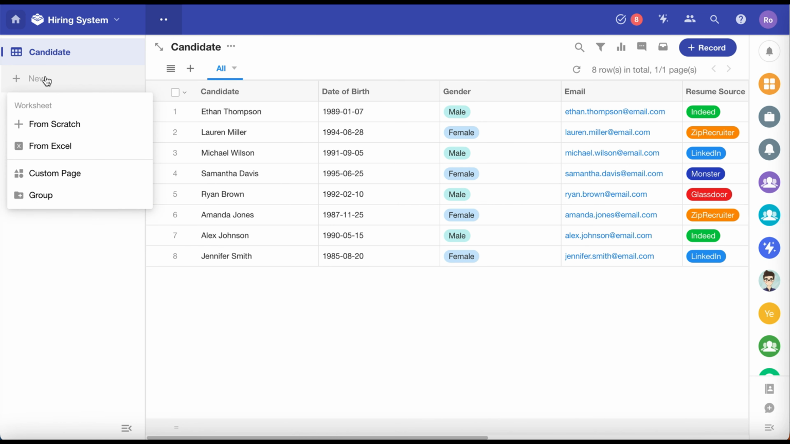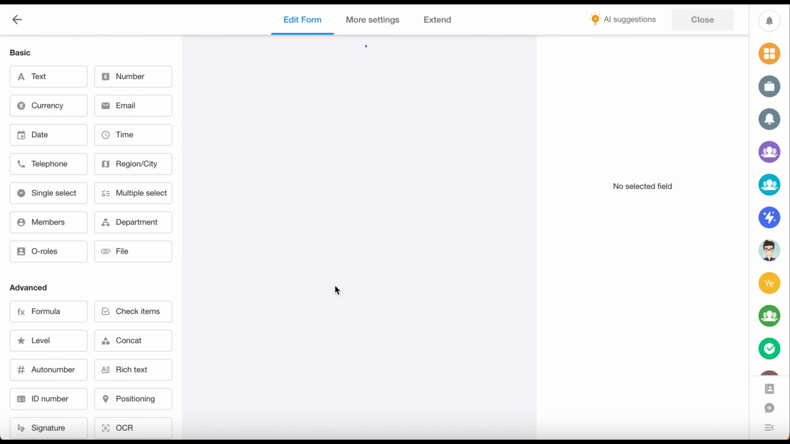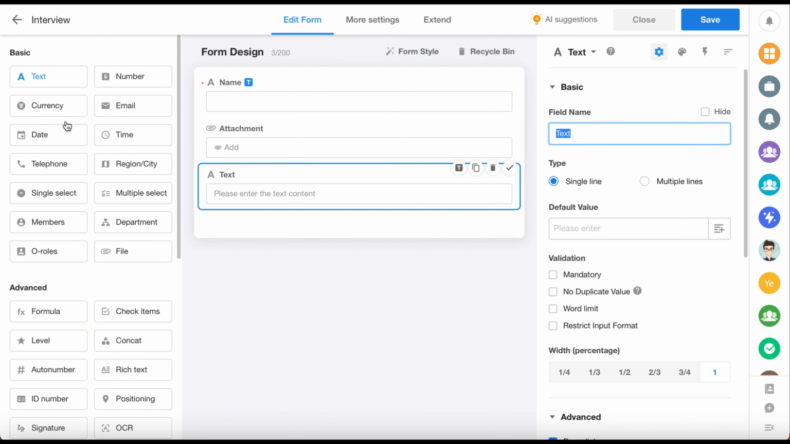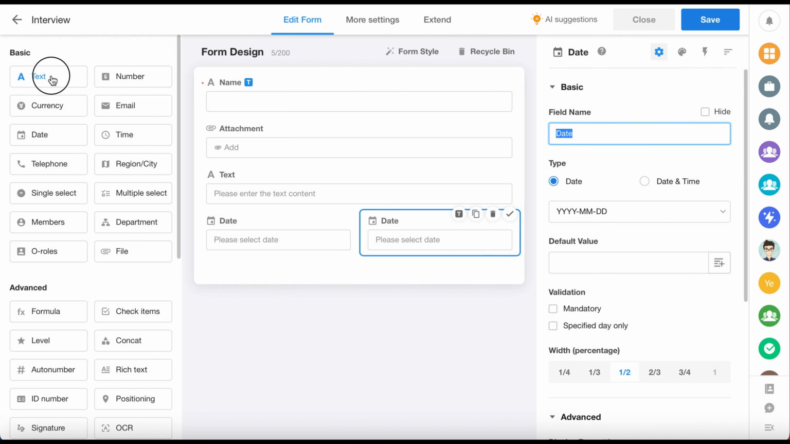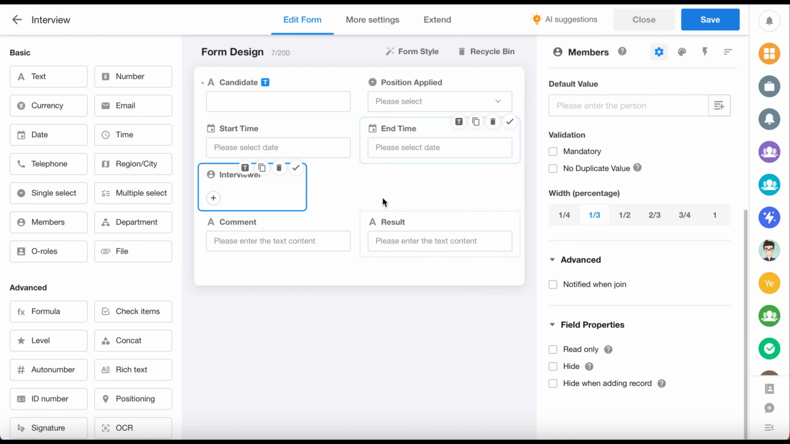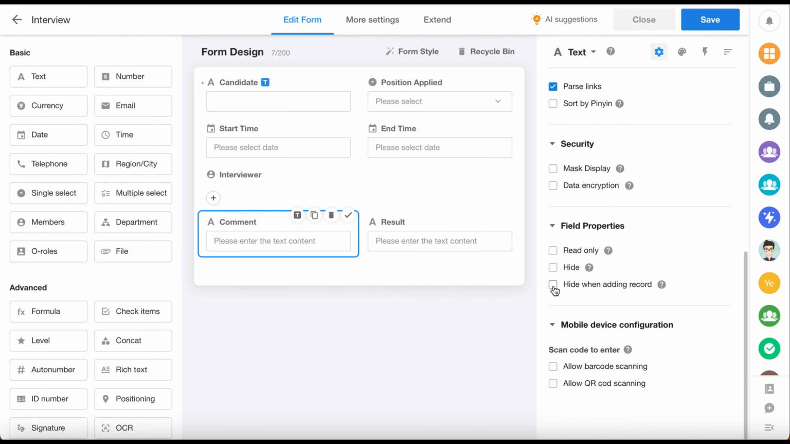Next, let's create the second worksheet, the interview worksheet. When scheduling interviews, we usually need information such as the candidate name, the position they are applying for, the interviewer, the start and end time of the interview, comments, and the interview result. Therefore, when designing the interview worksheet, we need to include these fields. Note that the comments and interview results are usually entered after the interview is over, so we can set these two fields to be hidden when adding a new record.